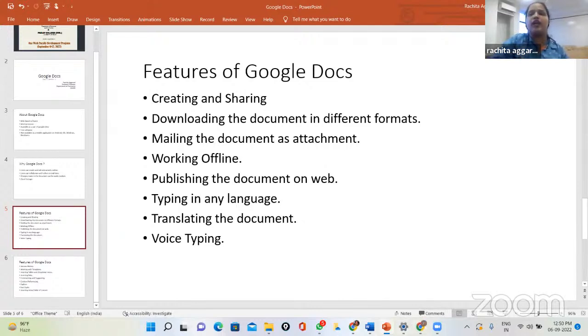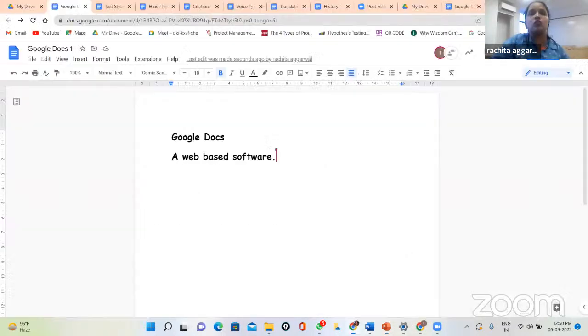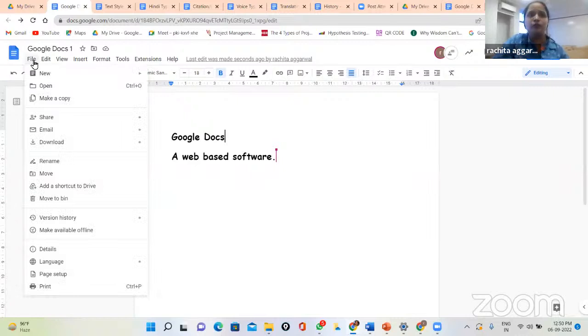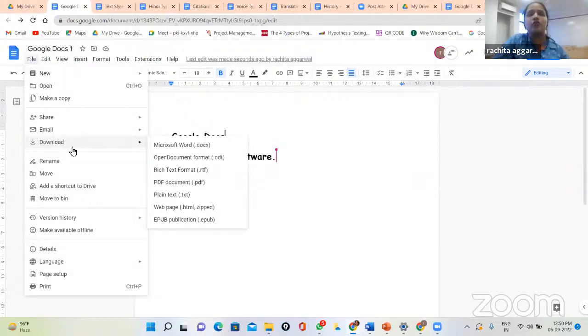Now, another feature that is available to us in the Google document is that you can download it in any format. When we are working on Microsoft Word, we have to save it as another format. Maybe we have to save it as PDF, or as an HTML document. Here, you can simply click on the File menu. So to download a Google Doc, you simply click on the File menu, and you see an option available here, Download.